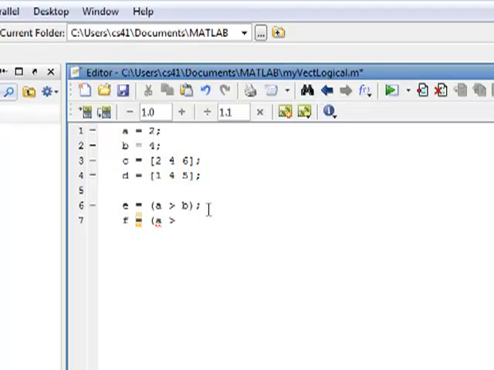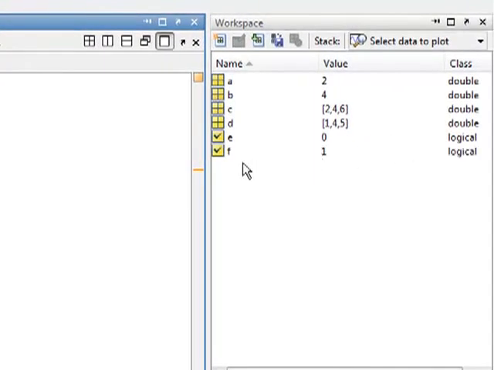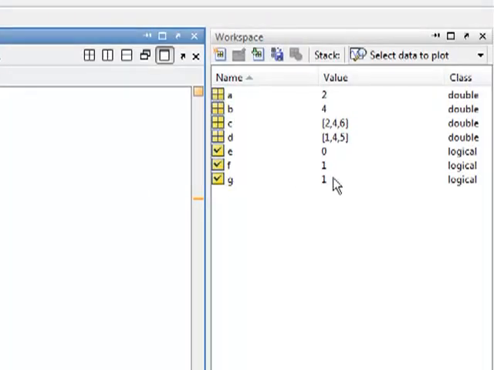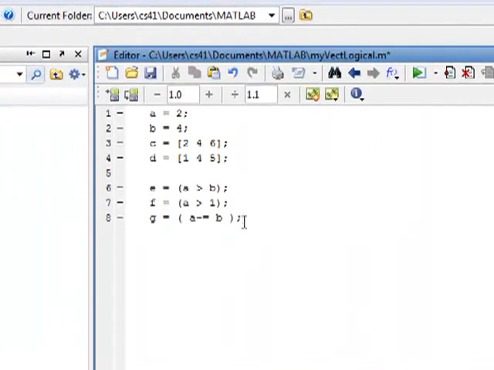You don't need these parentheses right now, but I like to use them for consistency and to make clear what operations are being performed. So you could ask, is A greater than 1? Over here, yes it is, so F is 1, which is a logical true. You could ask, is A not equal to B? And G equals true because A is not equal to B. So you can go on and on with these logical operators and do a lot of comparisons.